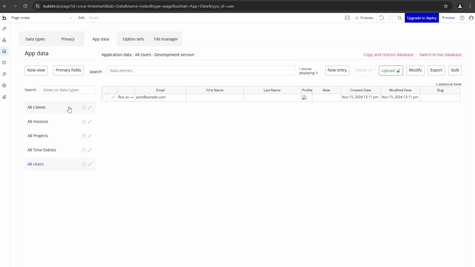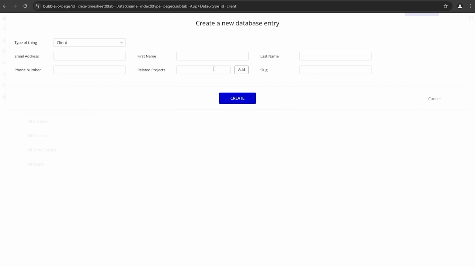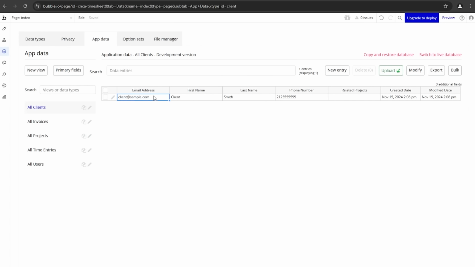Once you have this structure set up, you can technically also create records manually. Now, most of the time, especially for the type of app we're building here, we're going to want everything to be generated through our workflows, through the designs that we're creating on the front end. But you as the admin actually have control over these tables as well. So I can come in here and manually create a new client now that my structure is set up. So I can call this client at sample.com. We can say client Smith. Like this, we'll create a phone number, and we'll create it without any projects, no slug or anything here, right? So now I have a manual entry for my first client in my database.